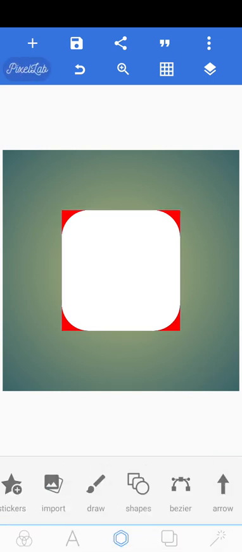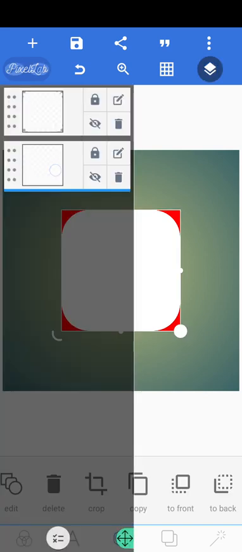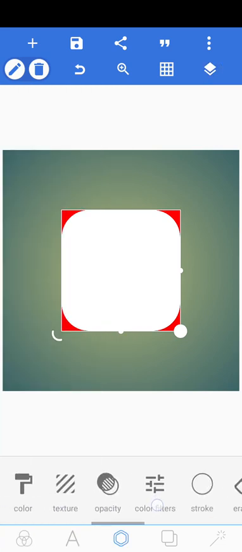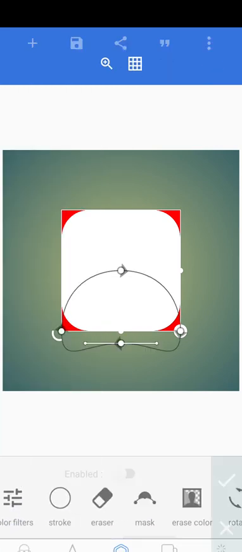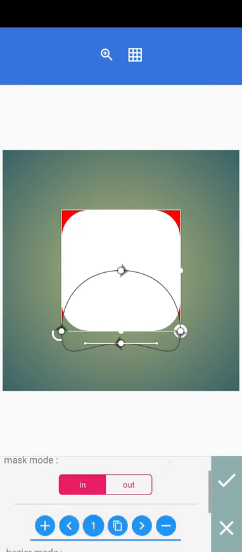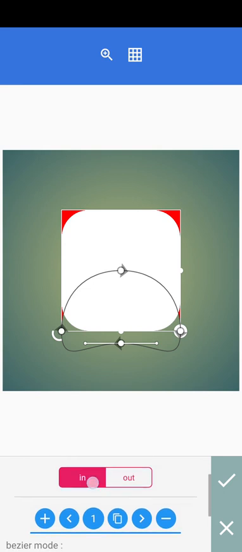Alright, good. So after you've done that, we have the one that has radius at the front and we have the one that has sharp edge at the back. We're going to highlight the back one, which is this red one here. Then you come to where you have your mask tool. Good. You're going to enable it. It's going to be in. Just leave it at in.